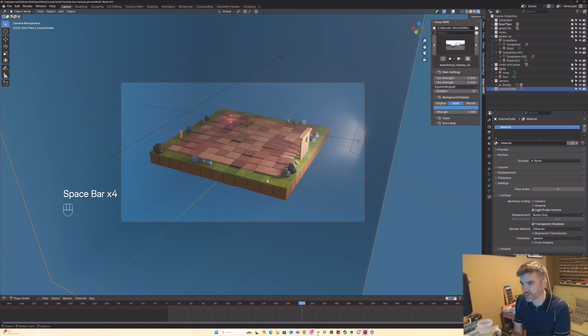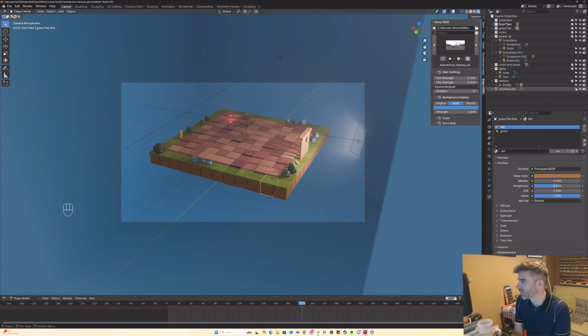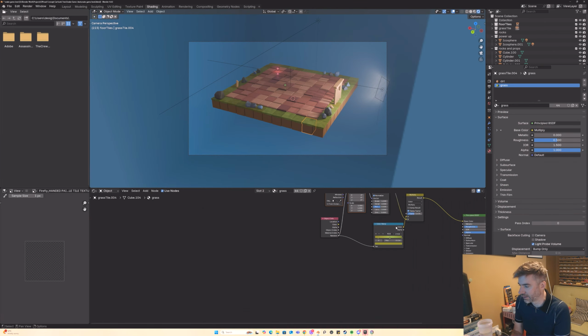In my taste, this grass is too saturated. Let's turn off selecting that. So let's go into our shader. I like these colors to be a bit more earthy and muted, so let's try to bring these down a bit.